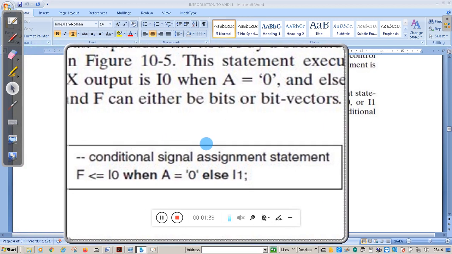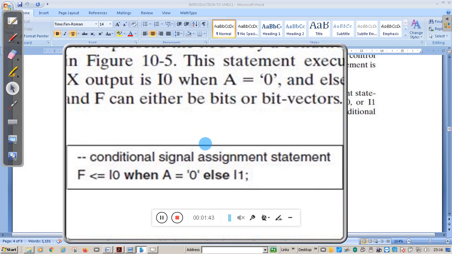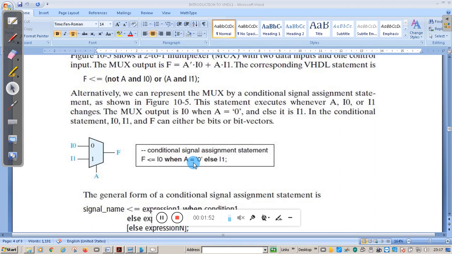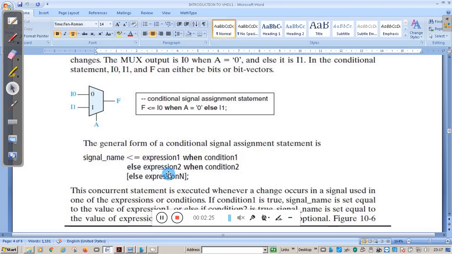You can see here the conditional signal assignment statement, that is, F is assigned I0 when A is equal to 0, else I1. Here, in the expression, F is assigned I0 when A is the binary value 0. The binary value 0 should be represented in quotes. Else F will take the value I1. The general expression for the conditional signal assignment is: signal name, in our case F, is assigned expression 1 when condition 1, else expression 2 when condition 2, else expression n. So we have one more assignment, called with select.